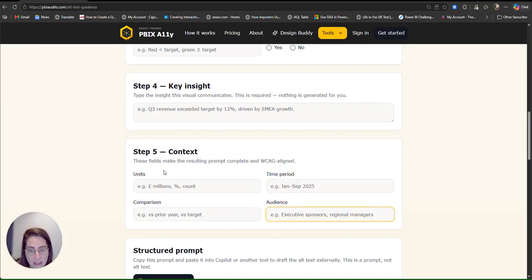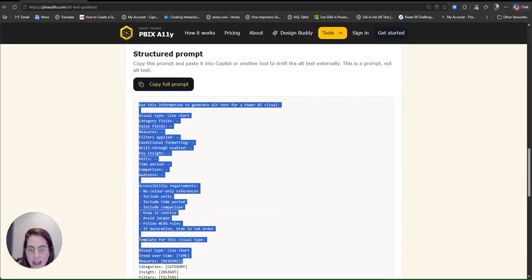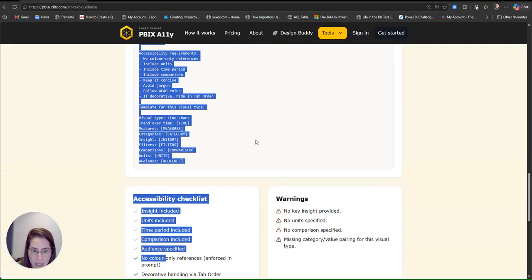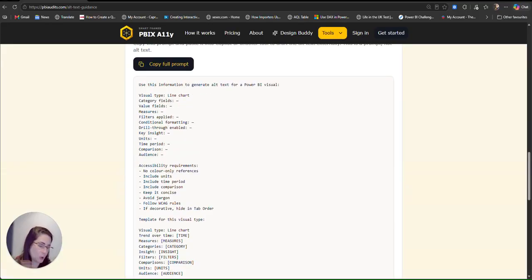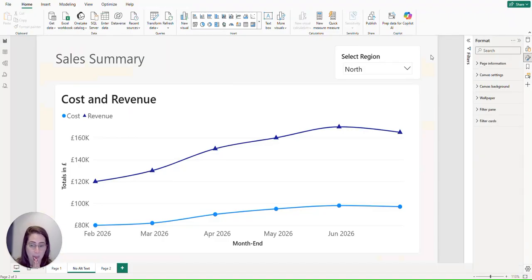Once you fill in all these boxes, it gives you a structured prompt that you can copy and paste into Copilot, Claude, or whatever AI you use to help you build the narrative. And this is exactly the method I use to create the alternative text for this specific example.